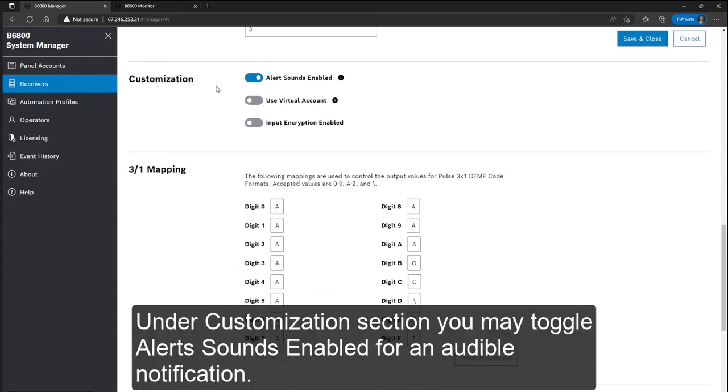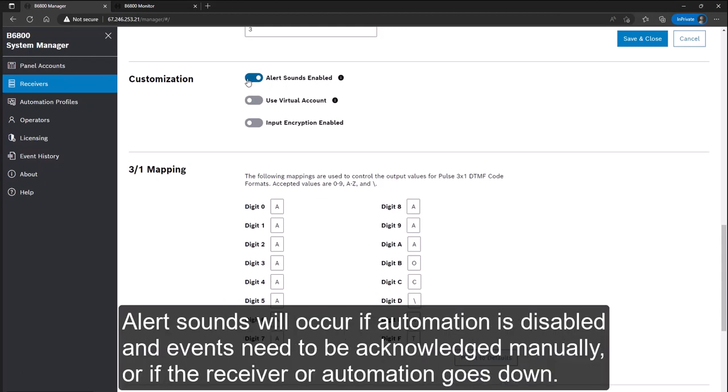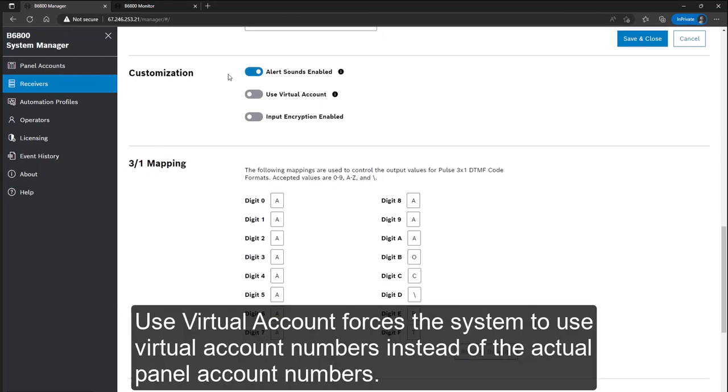Under the customization section you may toggle alert sounds enabled for an audible notification. Alert sounds will occur if automation is disabled and events need to be acknowledged manually, or if the receiver or automation goes down.